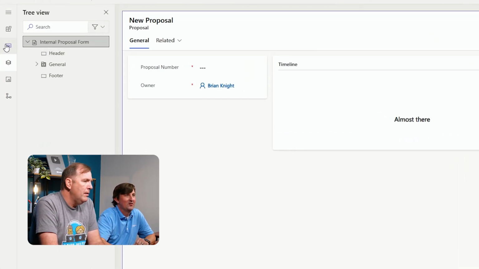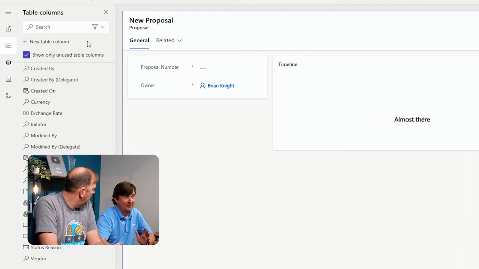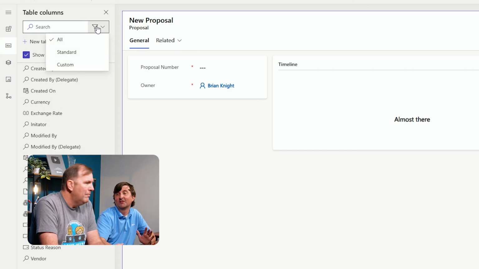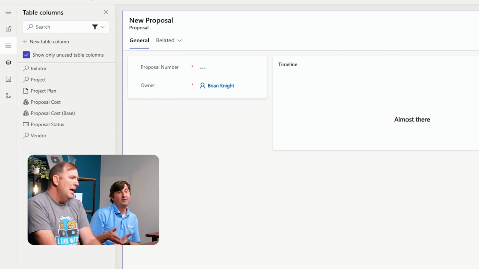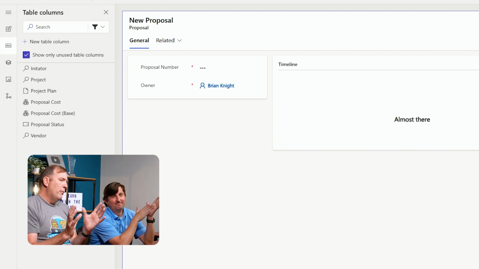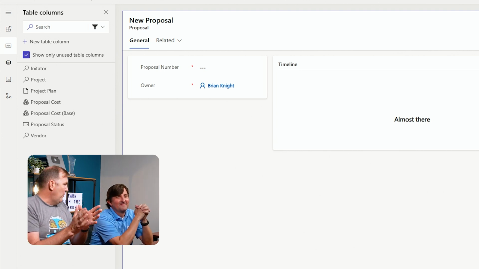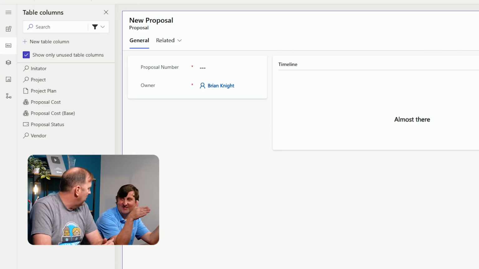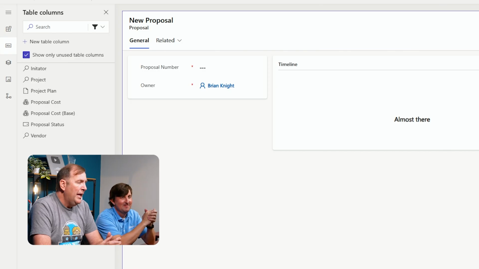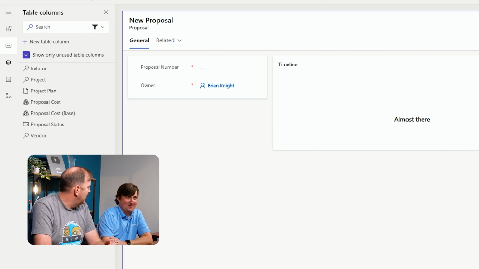Yeah. So we'll come on over to our table columns and again, just want to show only my custom columns. So I'm going to go to my custom columns, and these are all the columns that we can add into the form. Yeah, and it feels like we're focusing on the wrong stuff here. Like that timeline control, which is going to have all of our appointments, our phone calls about this proposal, is eating up about 60% of our space. It's too big. Maybe 80% of our space. Can we shrink that down to where it's not as much?